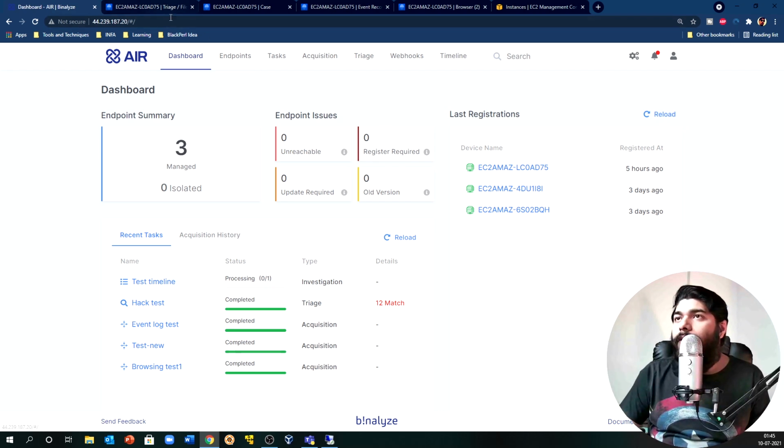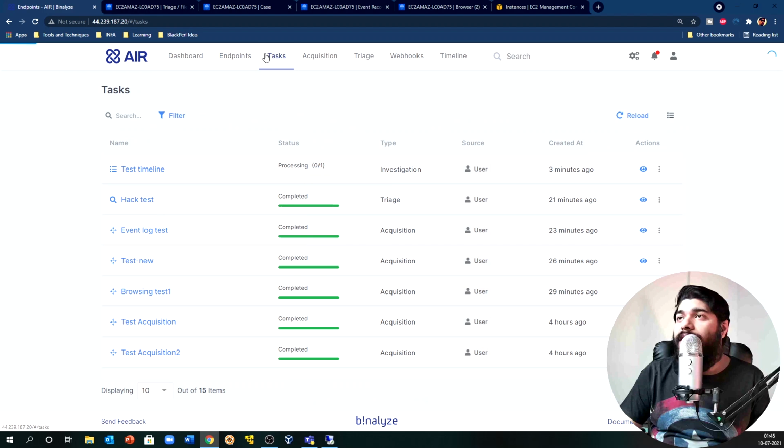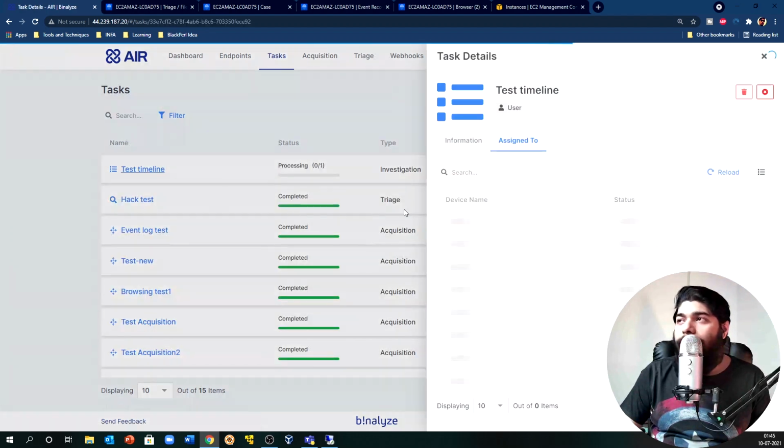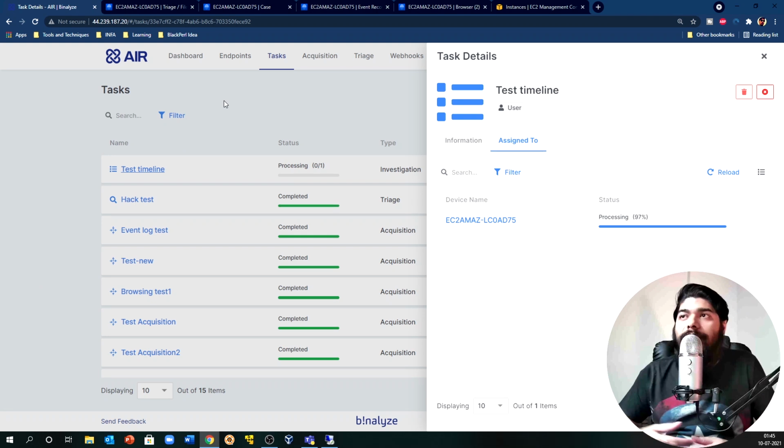Now let's see if our timeline creation is completed or not. It's still processing, so we'll wait for some time. Meanwhile, okay, 97%, I want to show you the feature by which the tool claims that it can remove the machine from the network, reboot the machine from this page itself, and bring it back online, right? Isn't it fascinating how it works?